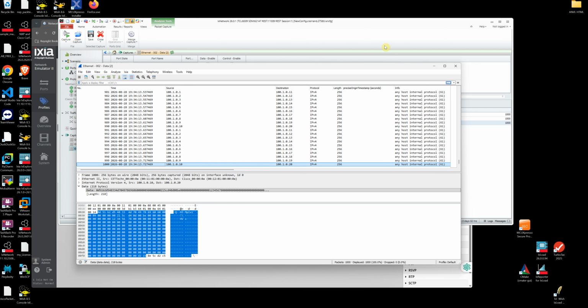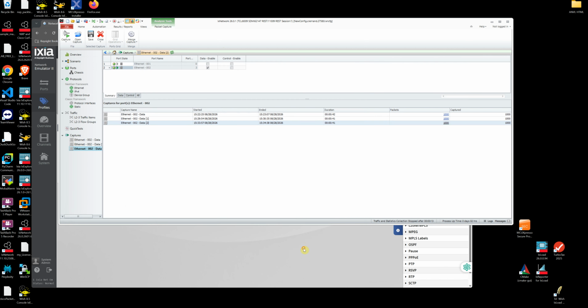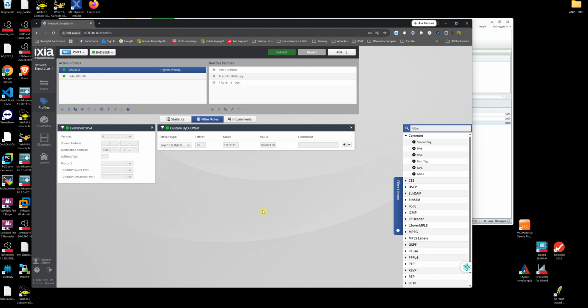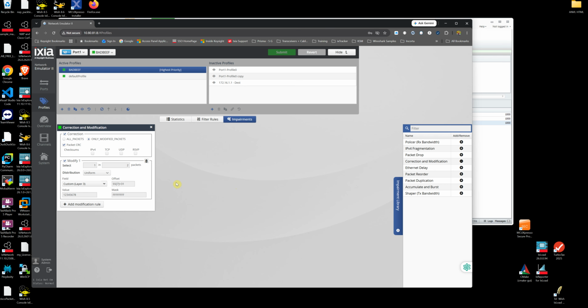So anyway, this is all I wanted to show, how to use X Network Emulator 2 not just to filter based on a packet payload, what's inside a packet, and also the impairment that we're using to modify that payload. I hope this helps.